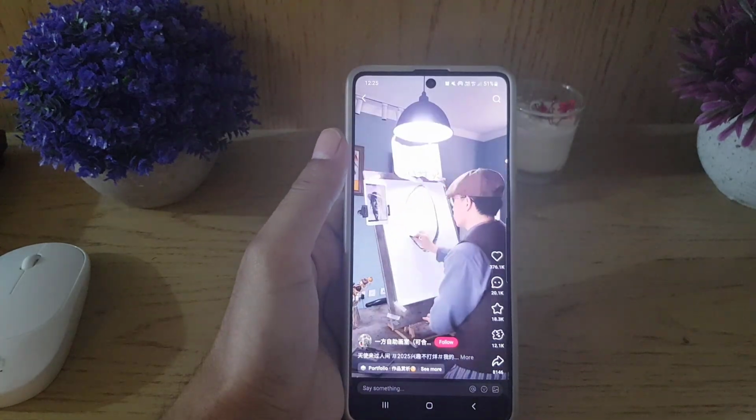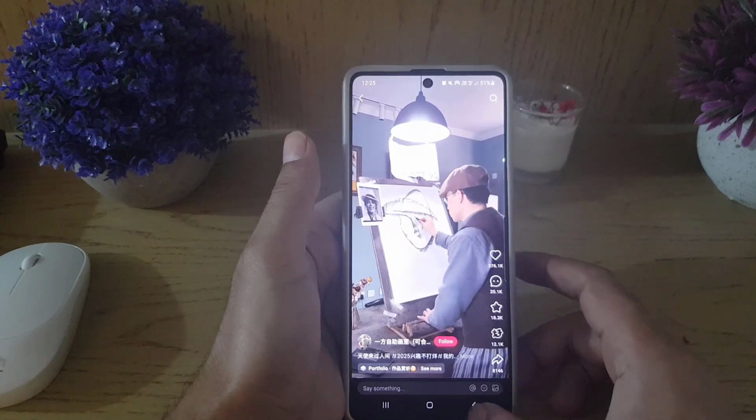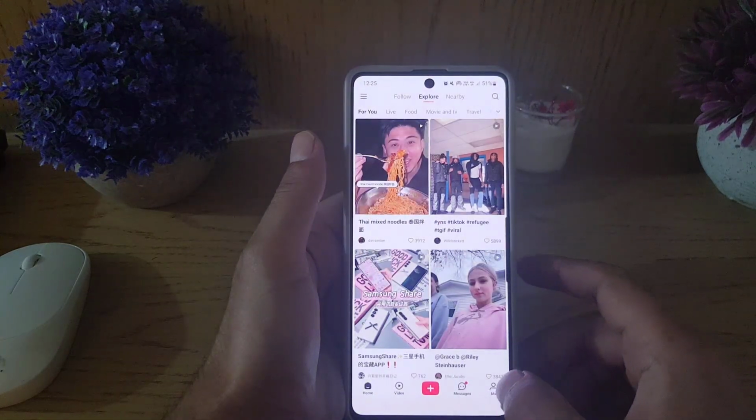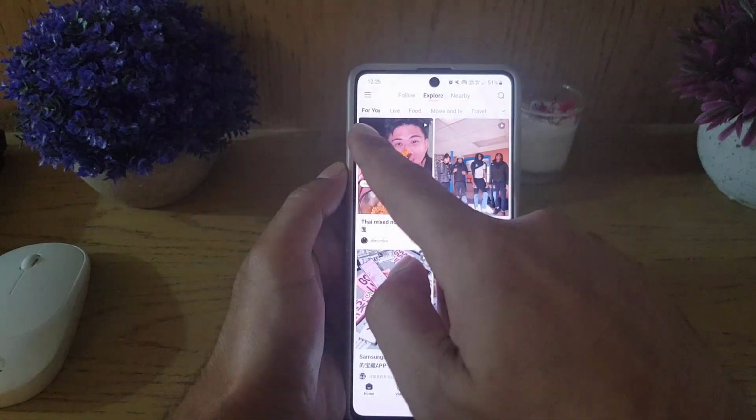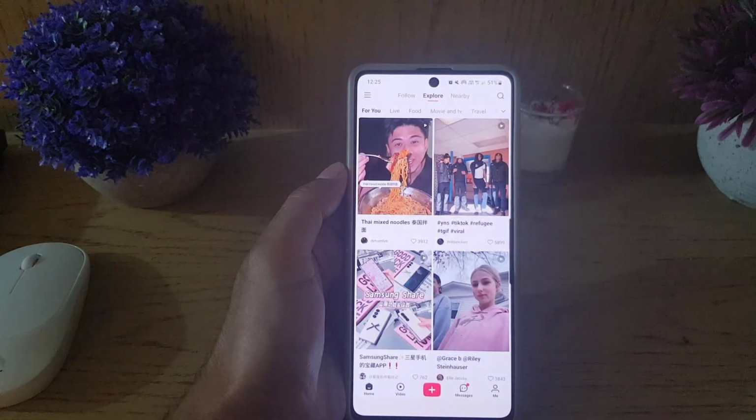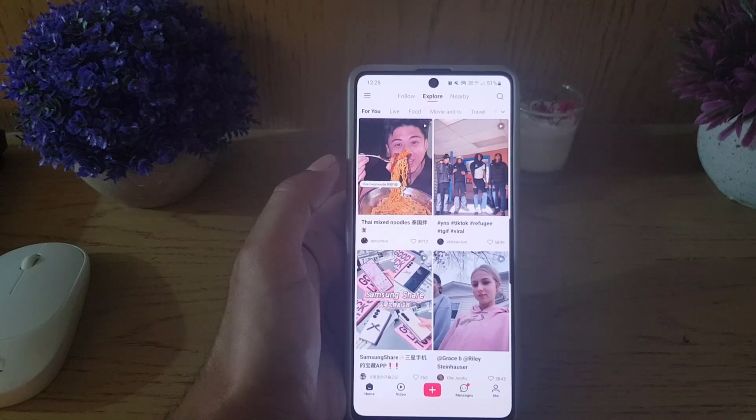So the first thing you need to do is to open your REDnote application on your device. Once you open the application, you will have the interface like this, where you have the follow, explore, or nearby. And here in the For You, you have live, food, movie, and TV. You can select any category that you want to download a video.